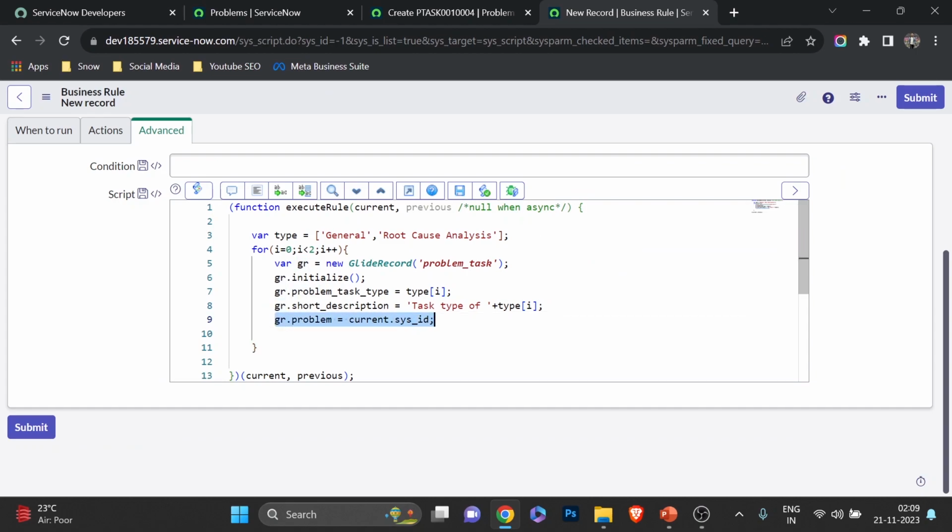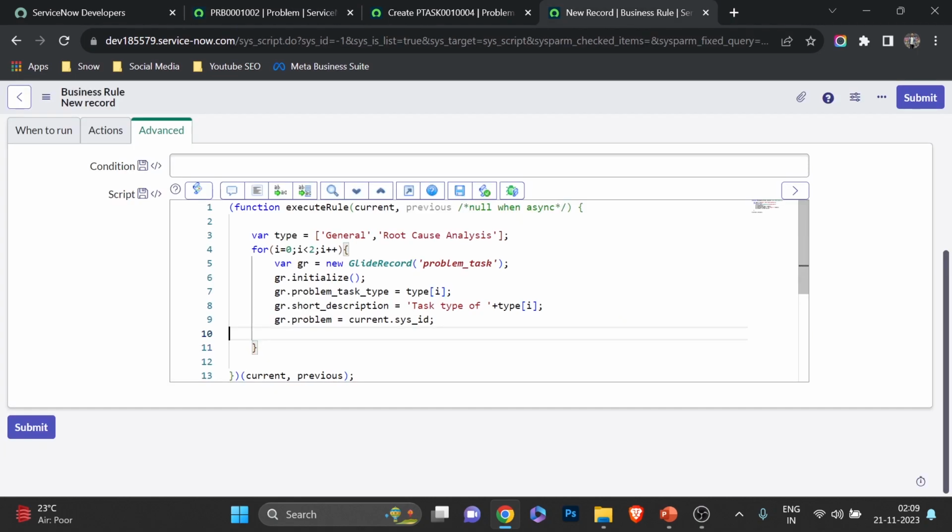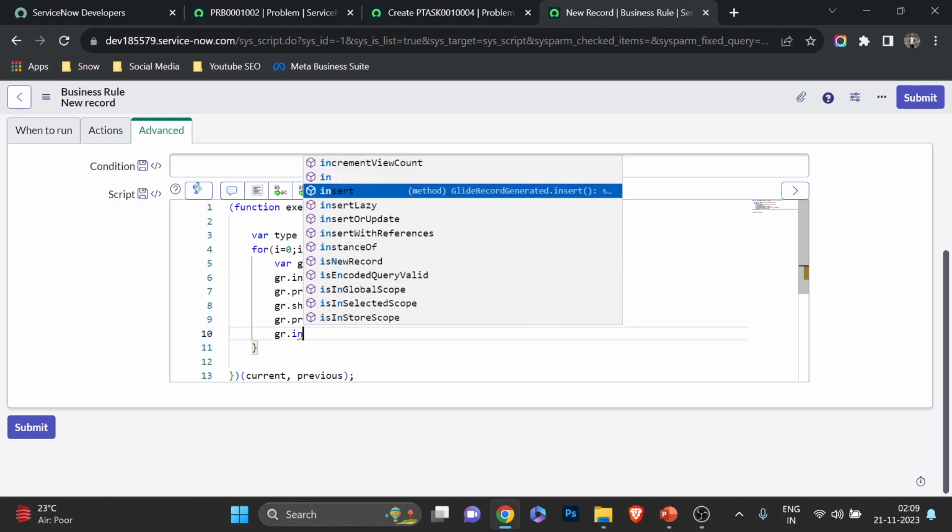Again, I'm telling you, based on this line, the two tasks will be created for the same problem, because for both of them the problem number would be the same. And then only inside a problem record would you be able to see the two tasks. Finally, I need to insert it. So you know gr.insert will help me insert the record in the table.